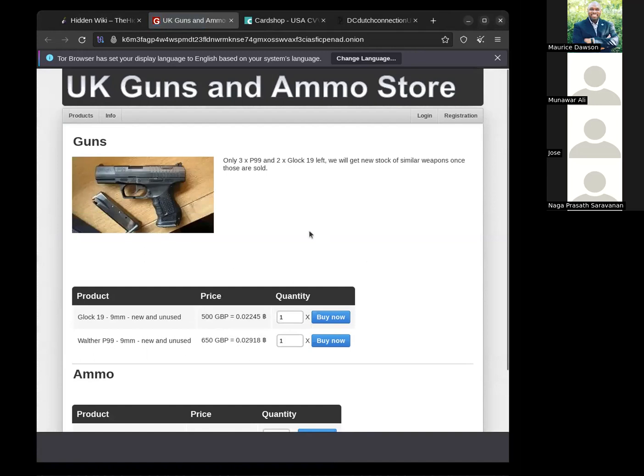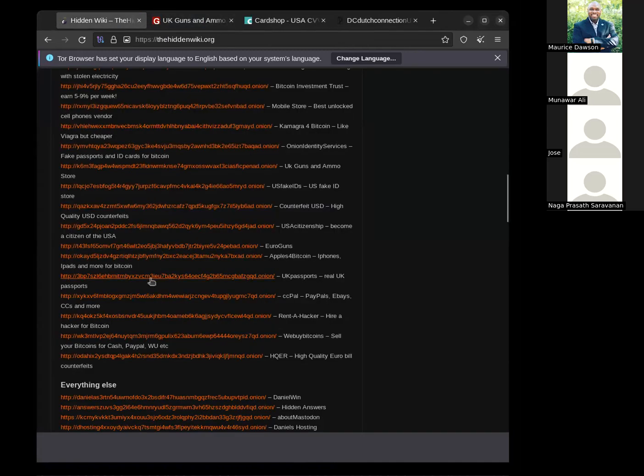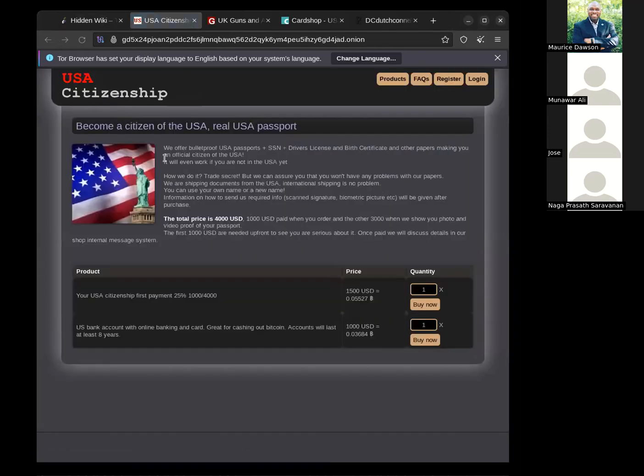All right, you can buy a gun, UK guns and ammo store. And that one is different because that one should have been guns. It should have been, see, quality, USD, counterfeit. So you can see that we just clicked on one page and something else came up. Okay, become a citizen of the United States, real USA passport, $1,500 equals this. Your US citizenship, first payment. US bank account with online banking and card, great for cashing out Bitcoin. The accounts will last at least 8 years.